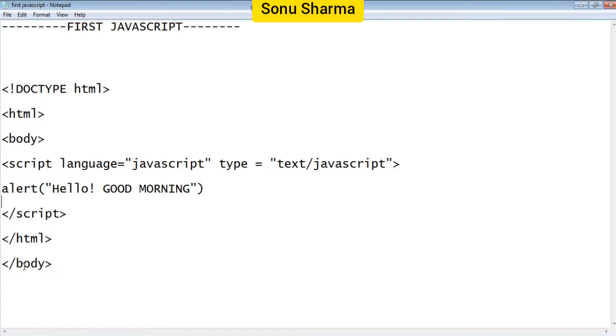Now first of all you have to save this in any folder, and you have to save this JavaScript file with the .html extension, because it is related to HTML only. So you put .html in your file name. Then you open this file in Internet Explorer or any browser.